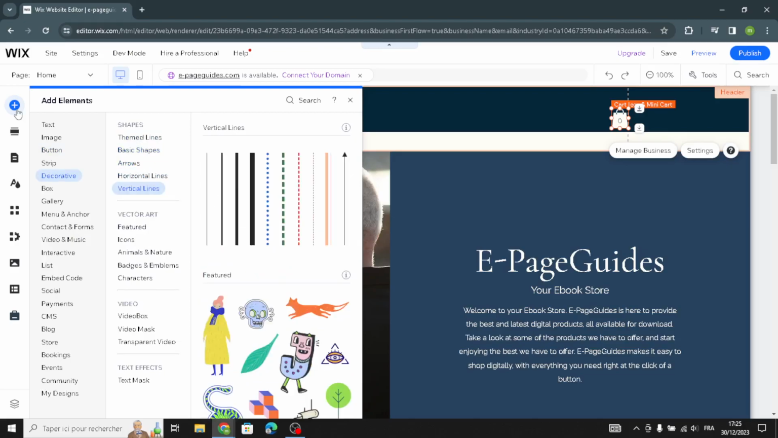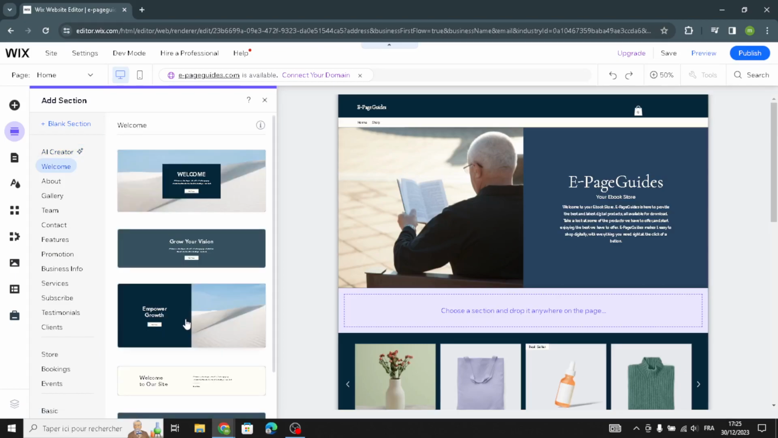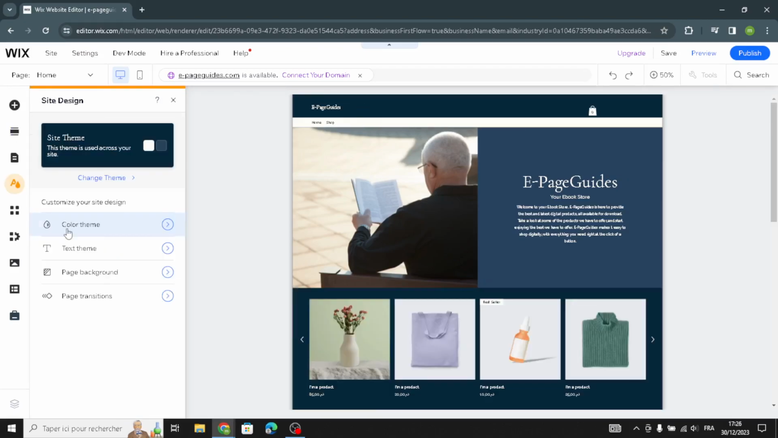So that's it. And if you want to add something new, you can just click here, add section, and you can select what kind of sections you want to add to your home page. You can just select the style and the type, whatever you like. Now let's move on. If you wanna design your site, you can customize the site design, the color theme, the text theme, the page background, and the page transitions.